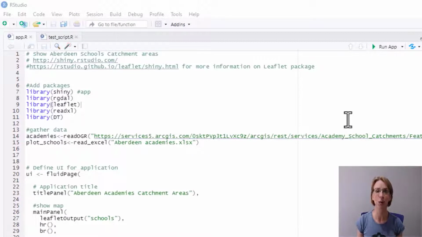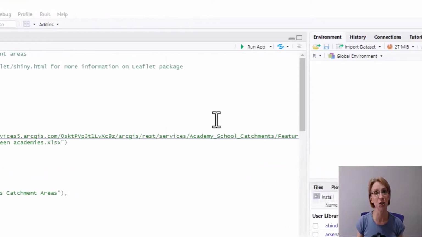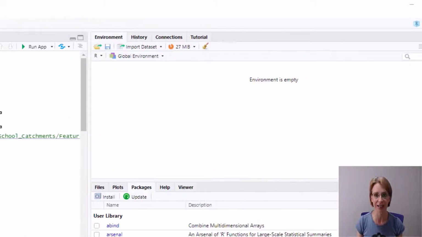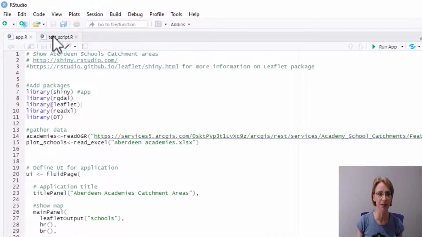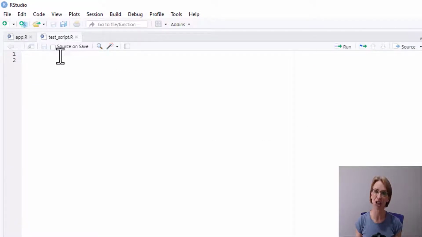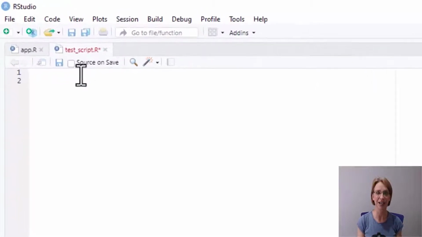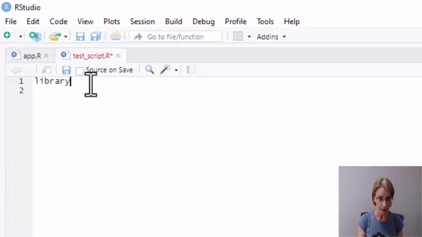In RShiny, when you run an app, the data frames do not appear in the global environment. Therefore, to allow you to view the data, to aid with the follow along of this video, I will set up a separate R script and load the data into the global environment that way. If I head over now to my R script, as I will be using a GeoJSON file, I will use the rgdal package to aid with the upload of the GeoJSON. Therefore, I use library to load in rgdal.